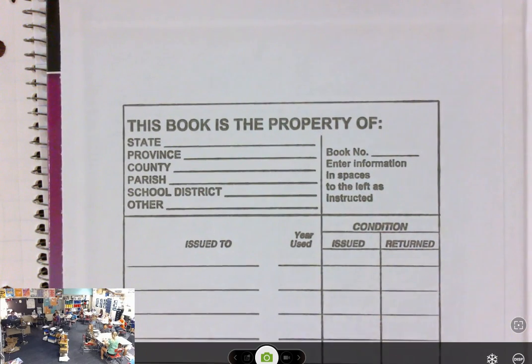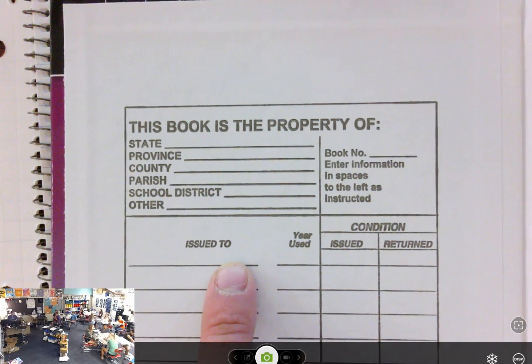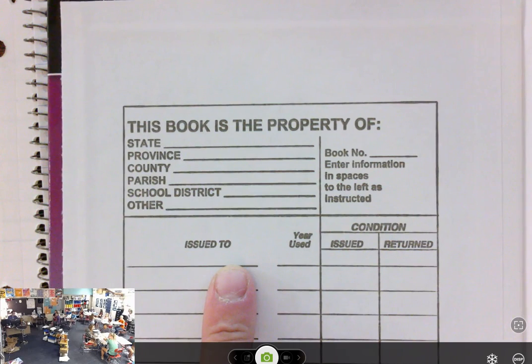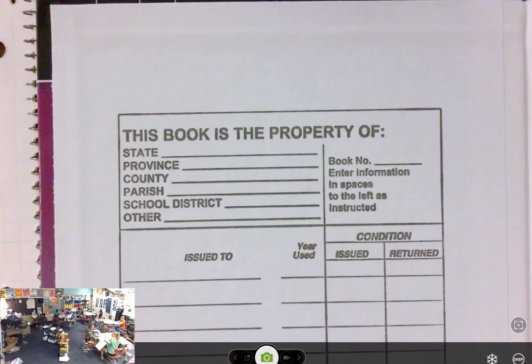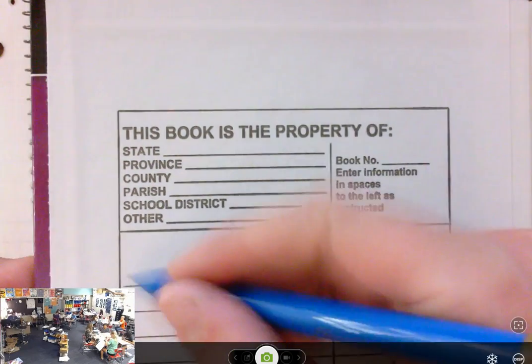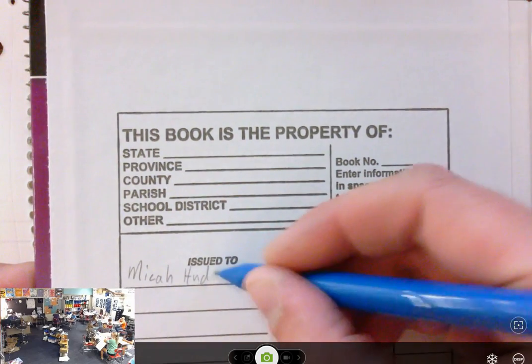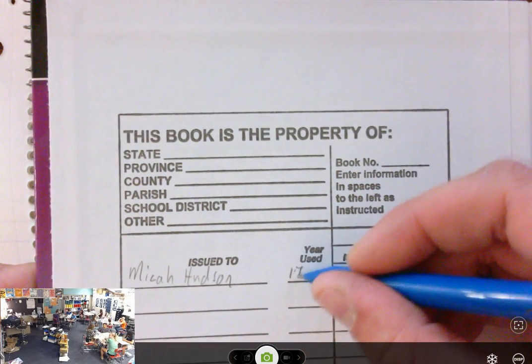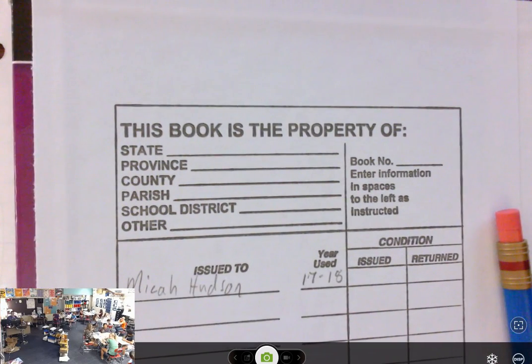You want to write your name for issue 2 on the first line, not in pencil, not in Sharpie, because Sharpie is probably too fat. So using a pen, year used is going to be 17 to 18. Now I don't know if this book's actually going to stay my book, but if this was me, that's what I'm going to write in pencil. First name, last name, Micah Hudson, 17, 18 is my year used. So once you get your textbook, please go ahead and do that.